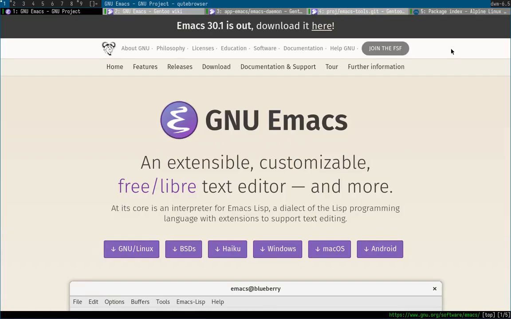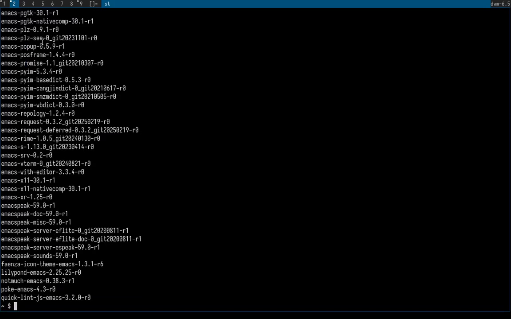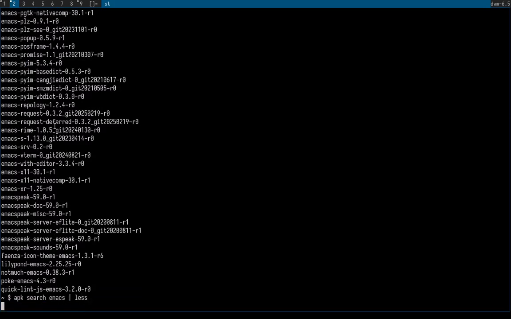In this video, I want to go through installing GNU Emacs on Alpine Linux and also setting up the Emacs daemon with OpenRC. Installing GNU Emacs on Alpine is pretty straightforward because it's neatly packaged, as you would expect. We can just type apk add and then Emacs, or rather let's search for Emacs because there are multiple versions of Emacs. Let's pipe that into less.